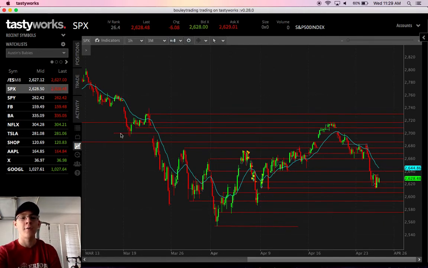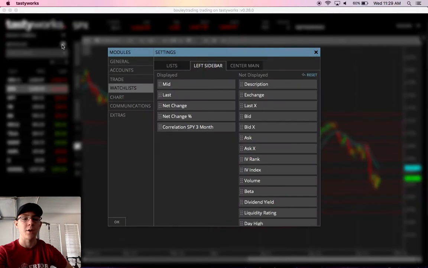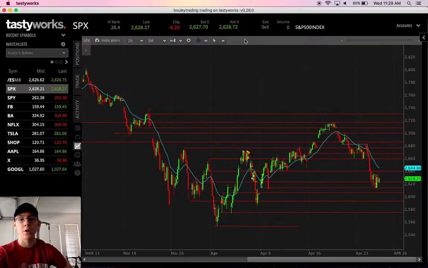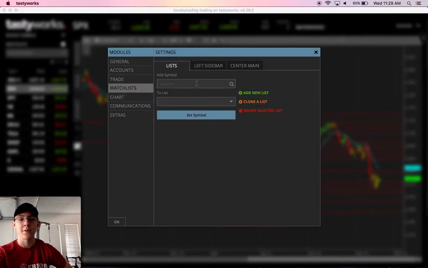So let's go over everything. If you want to edit a watch list, you go to watch list, you go to settings. Oh, well, you can't make it on here. You go to this settings tab here. You go to watch list. You go to lists, and you can add a new list here, and then you just add your symbols to the list.